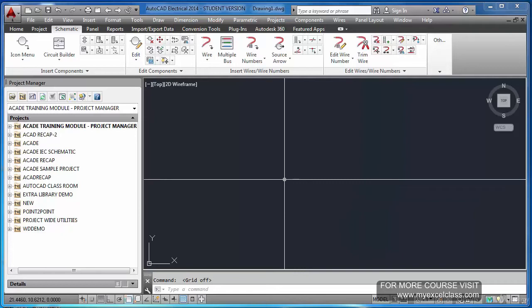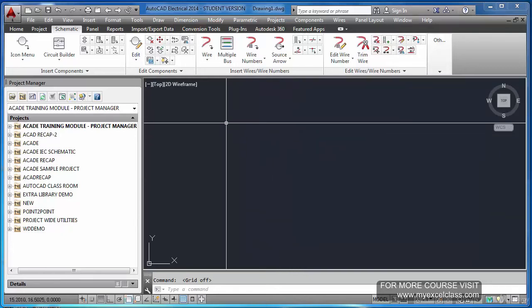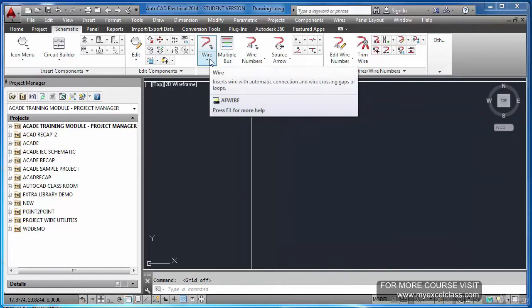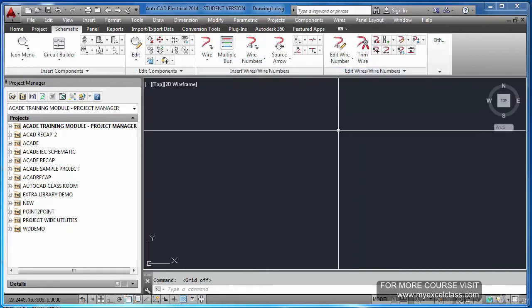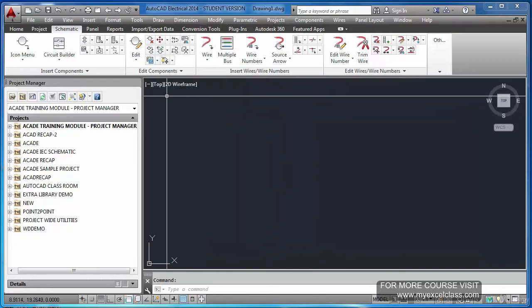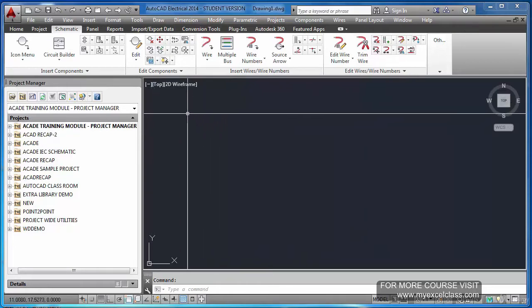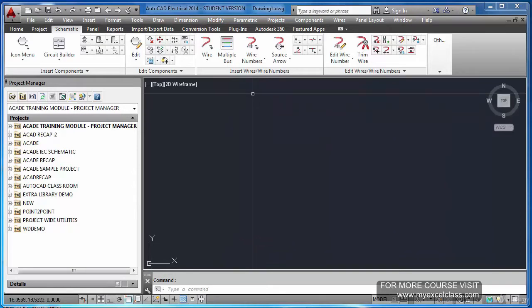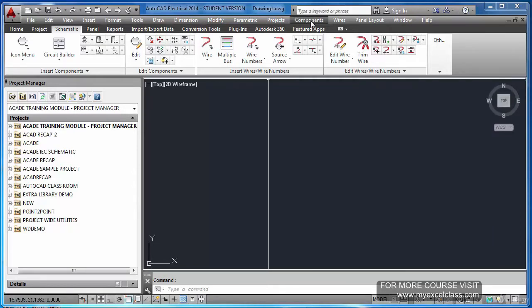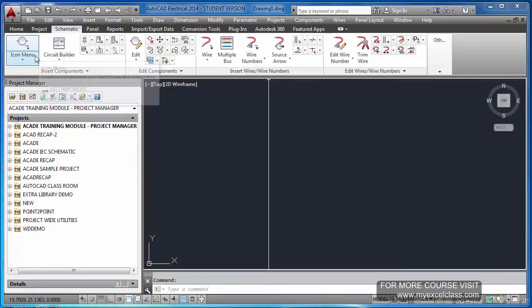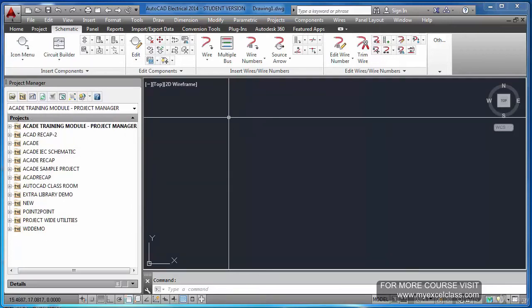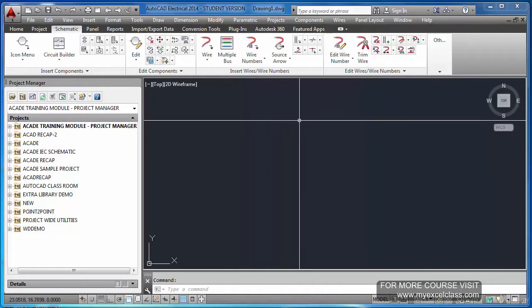In the previous session, we learned about wires, inserting wires, different angle wires, multiple buses, wire numbers, and all. Now, in this session, we are going to learn about components: how to insert components, how to tag the components, and how to do cross-referencing. Those are the main topics we are going to touch today.